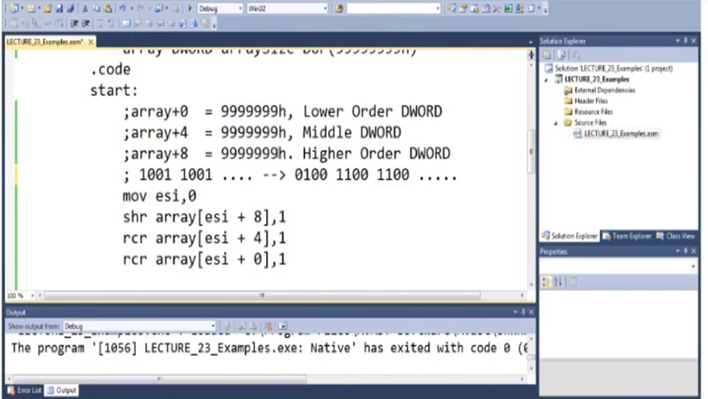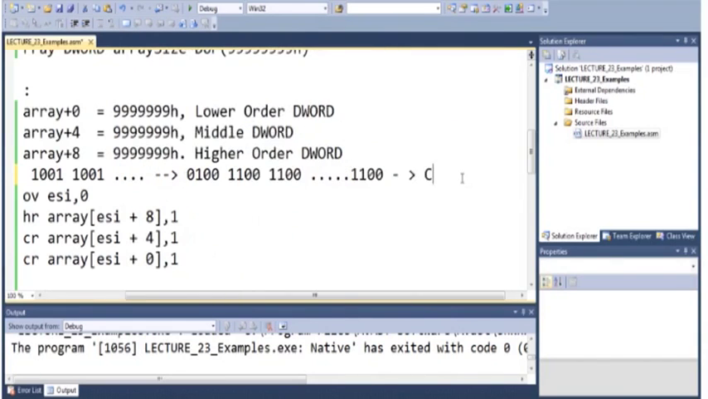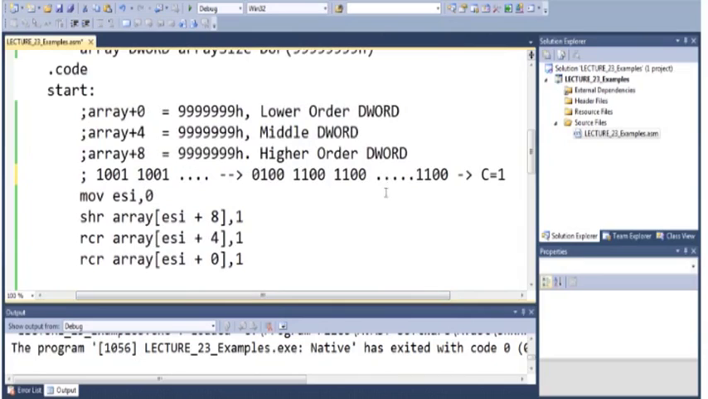But here, when we are at this point, the last one should be 1, 1, 0, 0, and this one will be transferred to the carry, so carry will be equivalent to 1. So it should be like this. This should be the output, like 4, C, C, C, and all these C and so on.